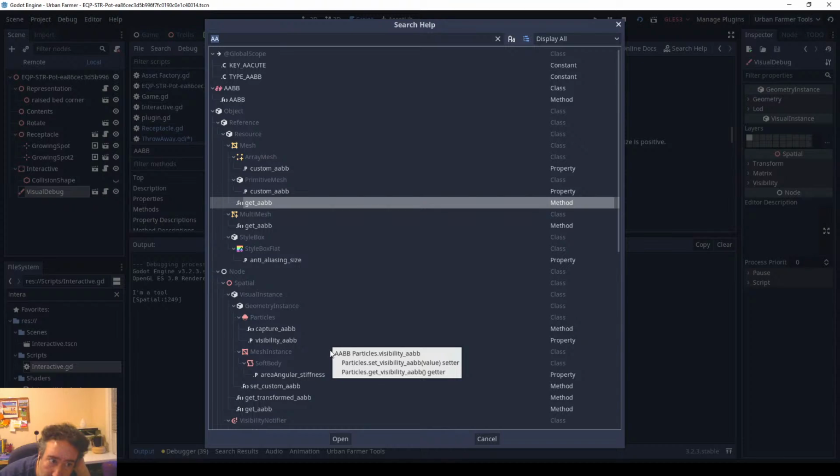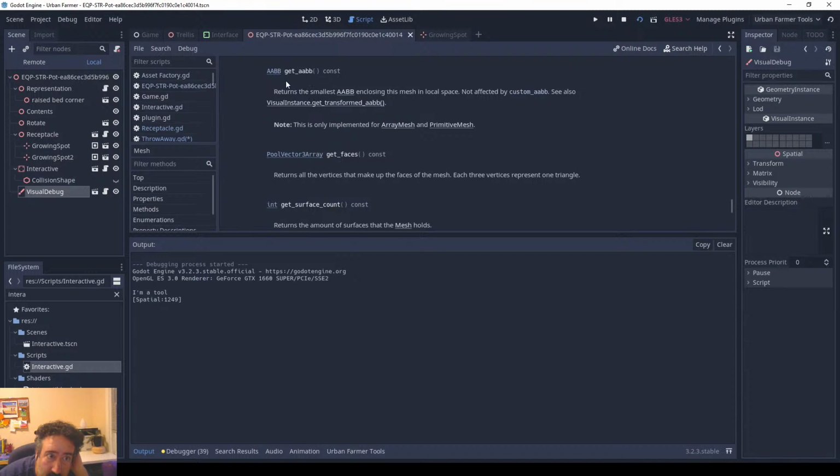Interesting. It is returning an AABB. Smallest AABB enclosing this mesh. If I get this, then I can apply this size over the collision box shape.